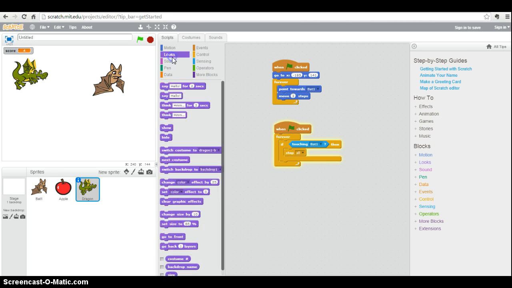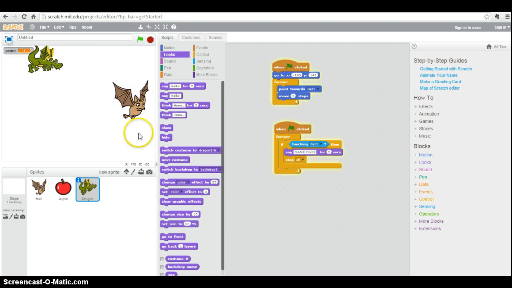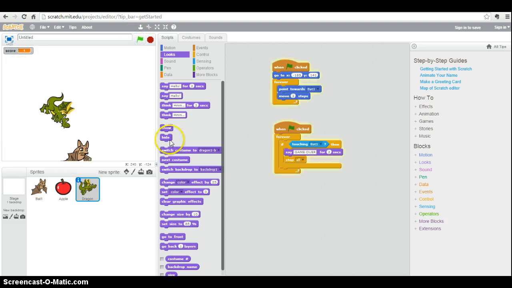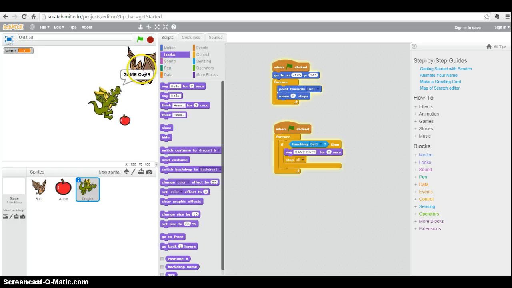Let's go to Looks. And we'll have him say hello for 2 seconds. But instead of saying hello, we're going to have him say game over for 2 seconds, and then he's going to stop everything. Okay, let's go. So now we got this new game. And the dragon's following me. Uh-oh, game over. And now the game is over.